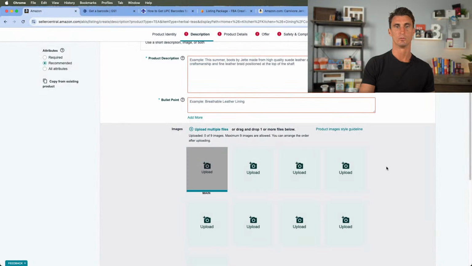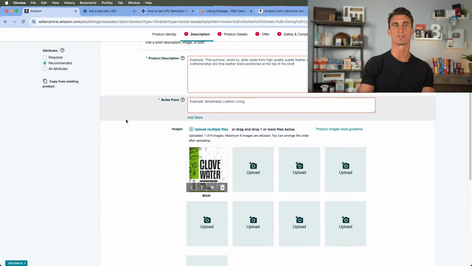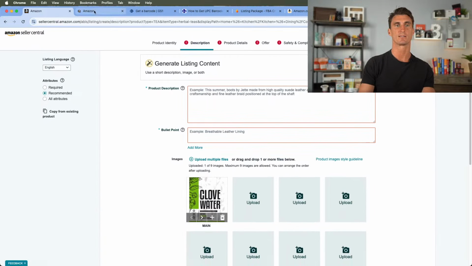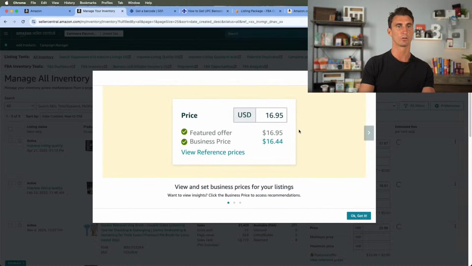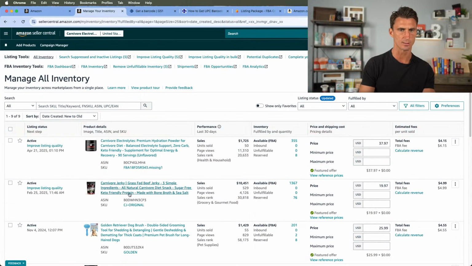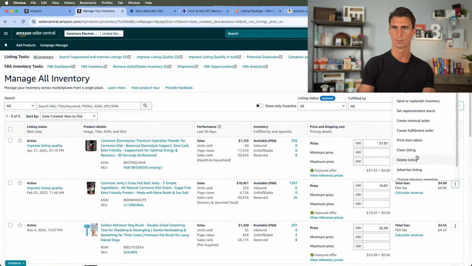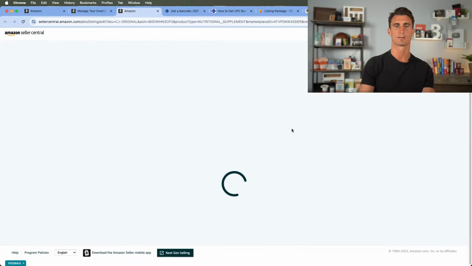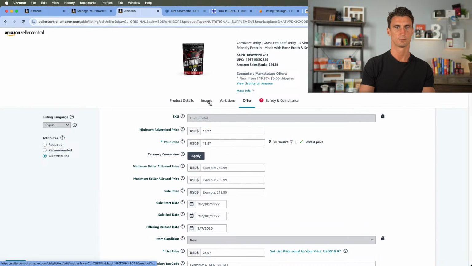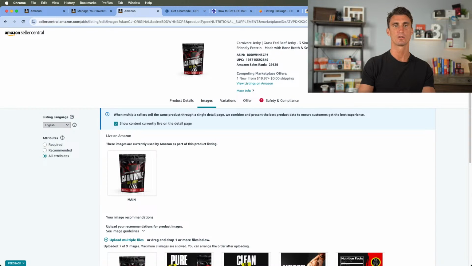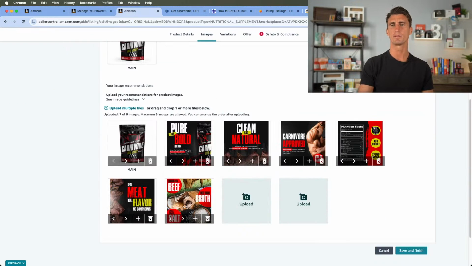Boom. Now, ultimately, you want to have a lot more than just that one image. Let me see if I can show you an example of what this is going to look like eventually. I'll use carnivore jerky because that's a good one. So let's go into edit listing. Under images, that's the main image we have here, and it's a 3D render. Again, if you want a 3D render of your product, you can use FBA Creatives. You can also get photos, but most people nowadays use 3D renders.